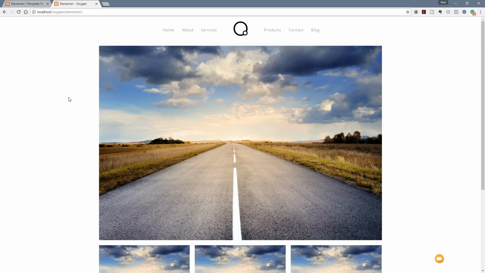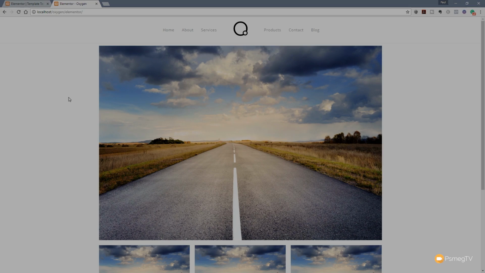So this is another one of those areas that I think helps differentiate Oxygen from the likes of Visual Composer or Elementor, where you want to get down and have that real nuts and bolts control over the way your website or the page is actually going to look.